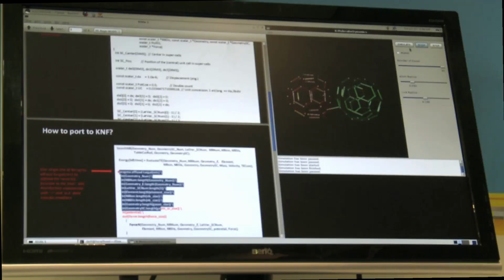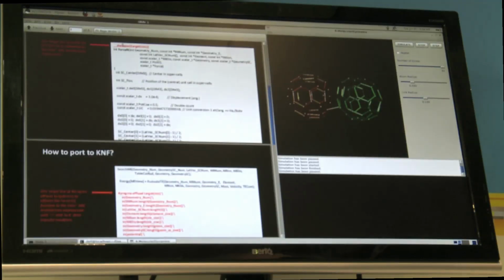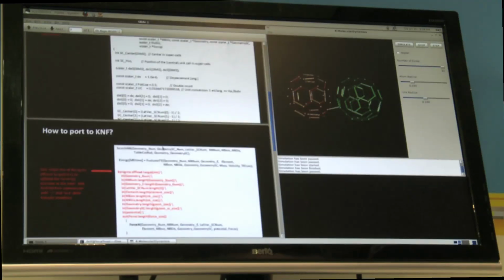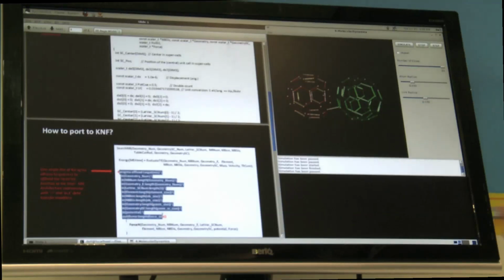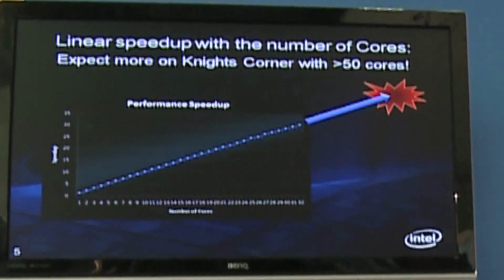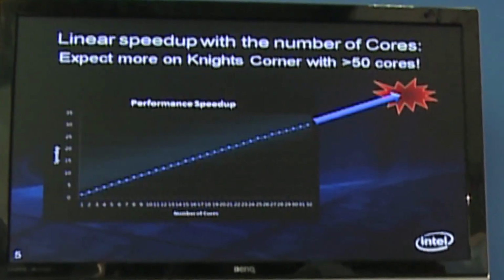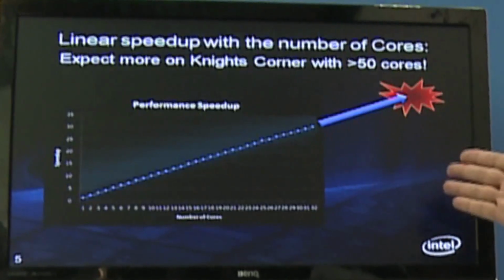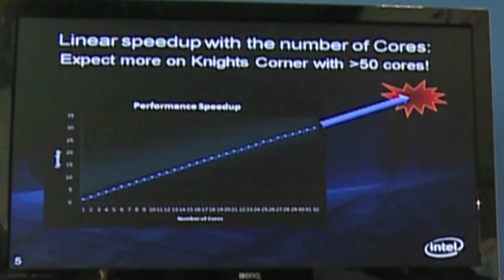You just need to add two lines in the defined function, just add this single attribute, target MIC, and when you call this function, you need to add just one more line, and that's all. That's why they could finish porting this application to Knights Ferry in just 1 hour. And more surprisingly, the performance gain was very linear. So we could get near theoretical linear performance gain on Knights Ferry.